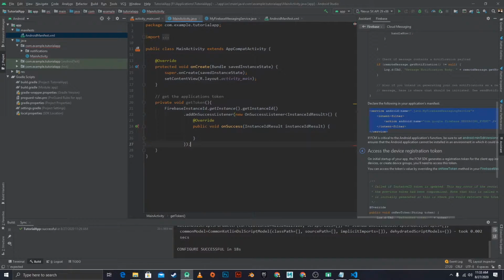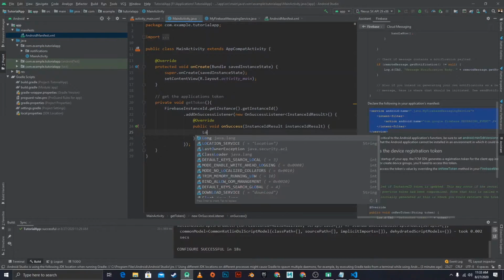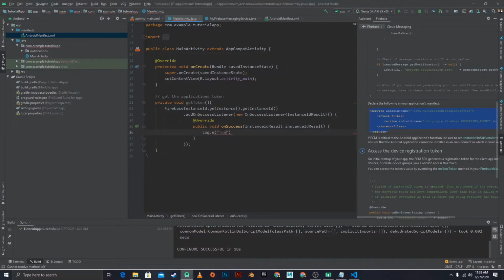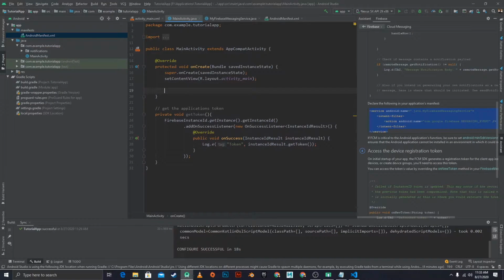It's going to fill up for us, and then over here I'm going to Log.e the token. I only use Log.e just so it would be in red and it would be easier for me to find. And then I'm going to say instanceIdResult.getToken(), like so. And then I'm going to call this in onCreate. So whenever this app is created, it's going to give us the token.